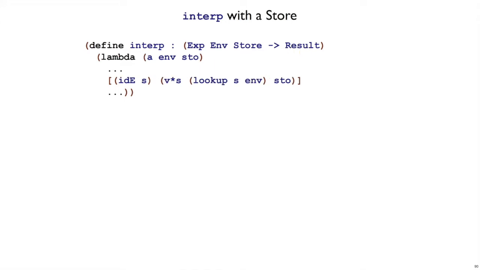When we evaluate an identifier expression, it's very similar. We do the old thing, which is look in the environment to get the value for that variable, but then we need to pair it together with the current store. And simply looking up an identifier, again, makes no changes to the store, so we just return the one we were given.